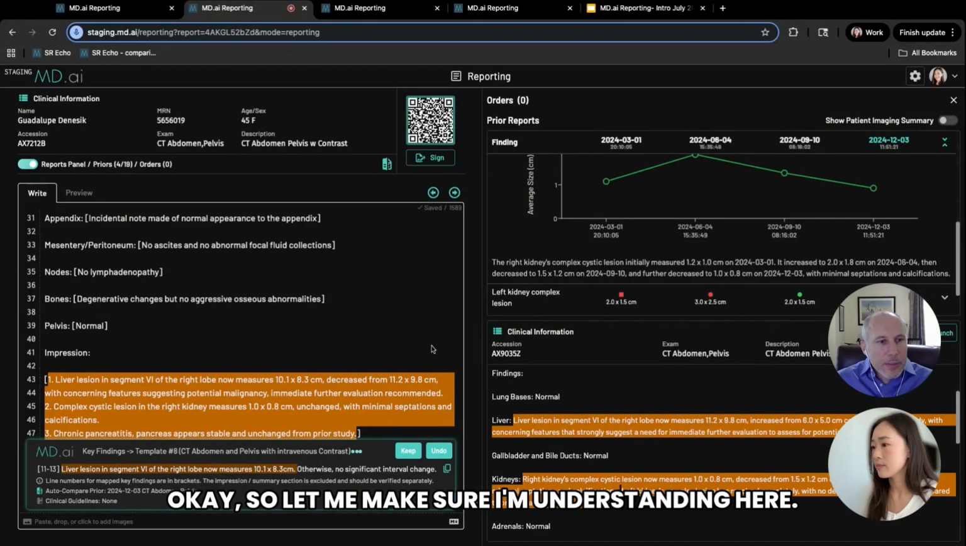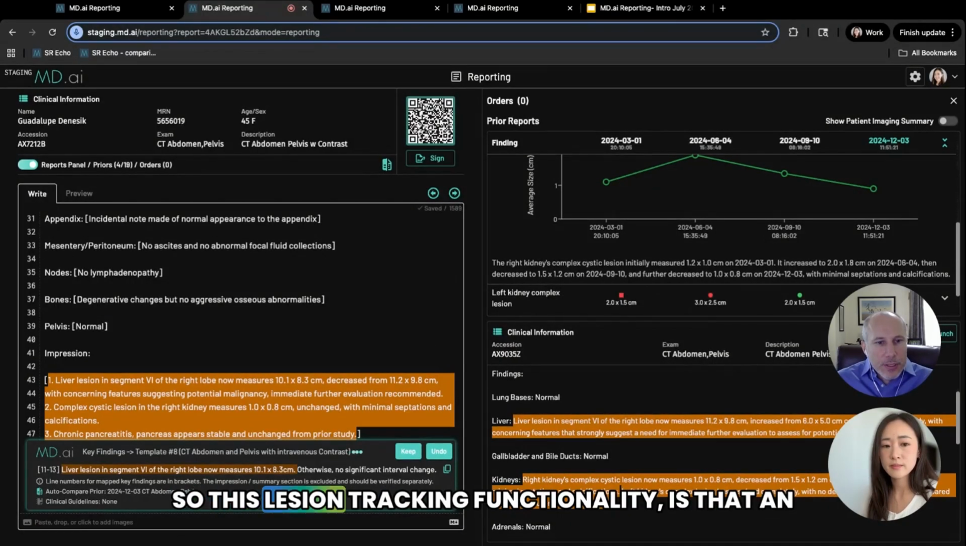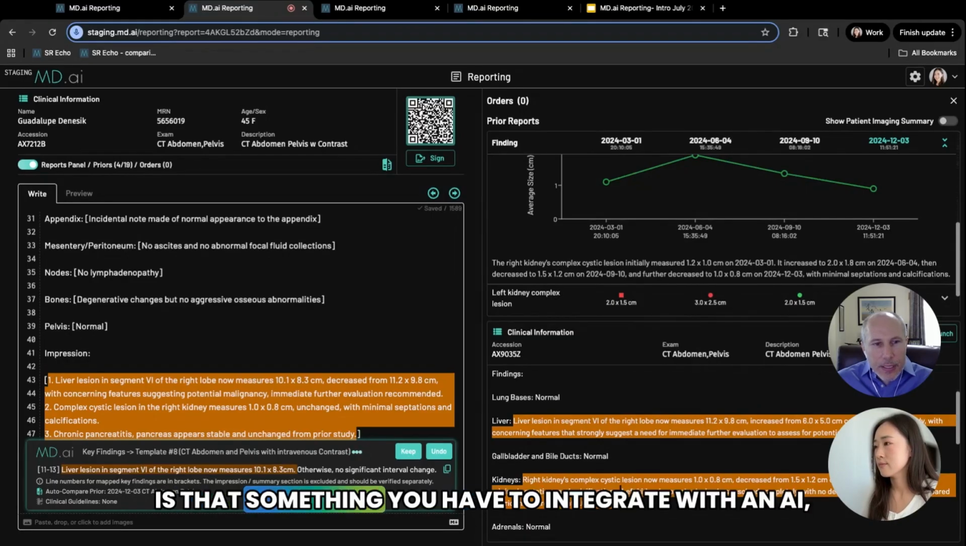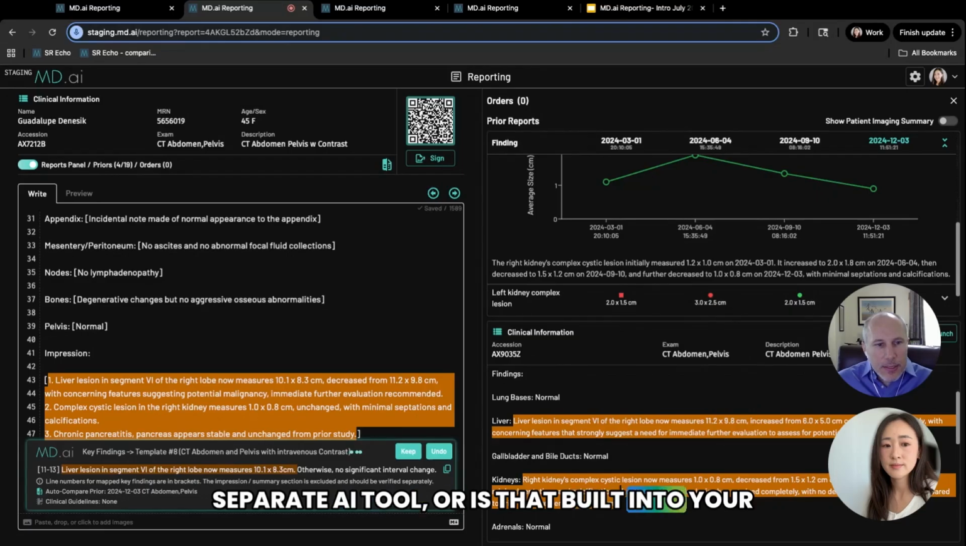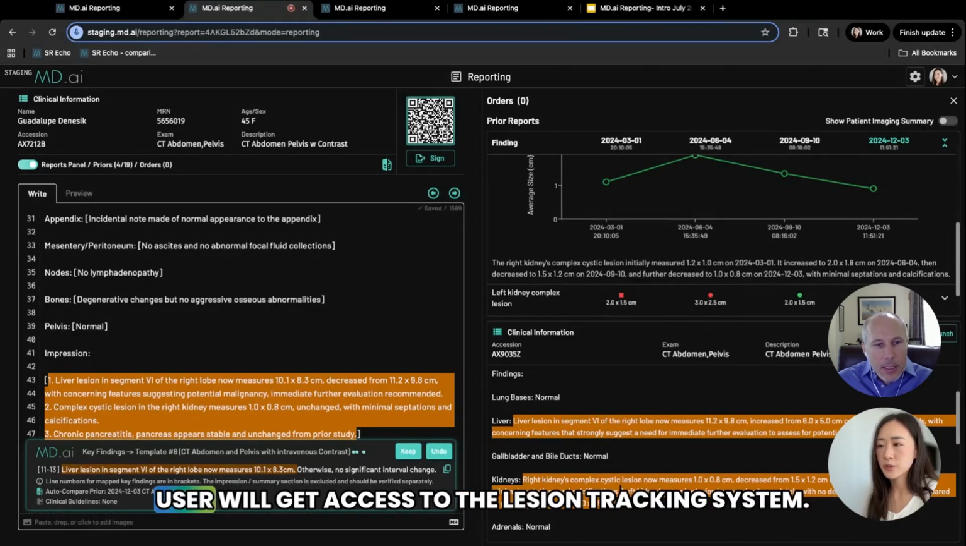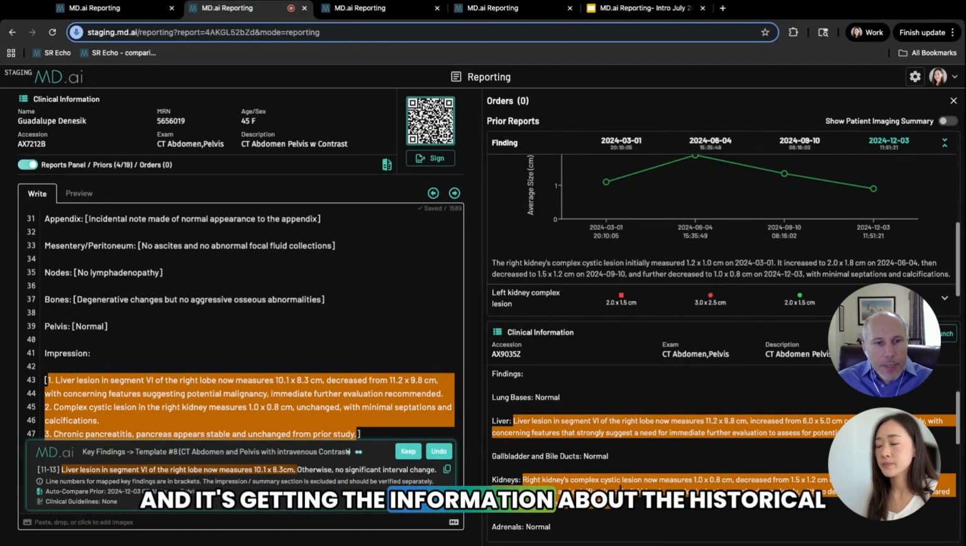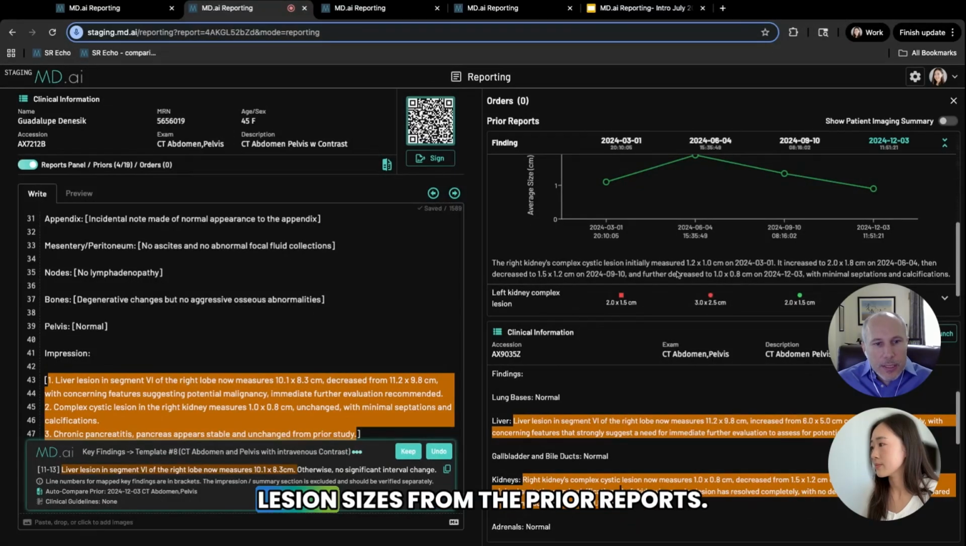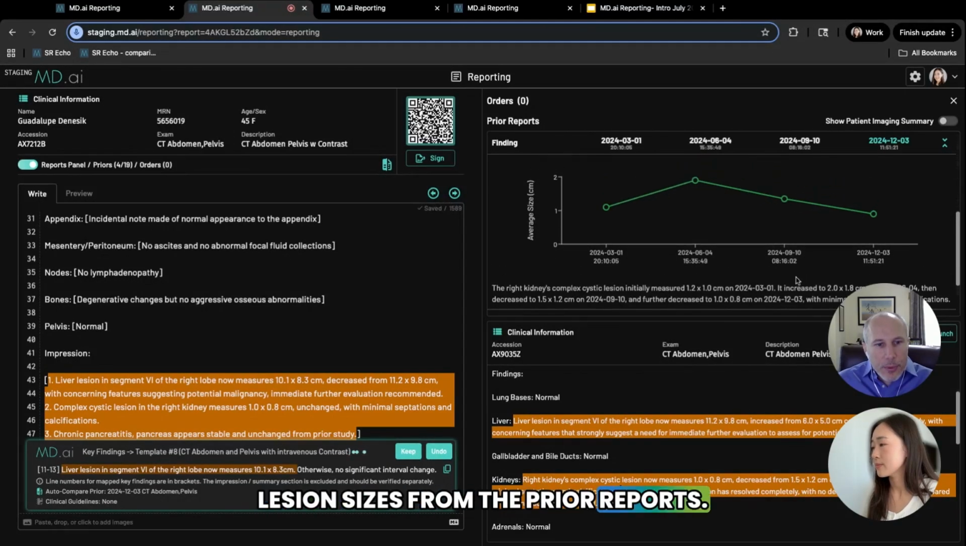Okay, so let me make sure I'm understanding here. So this lesion tracking functionality, is that an add-on? Is that something you have to integrate with a separate AI tool, or is that built into your platform? Right, it is built in. Okay. Every user will get access to a lesion tracking system. And it's getting the information about the historical lesion sizes from the prior reports?